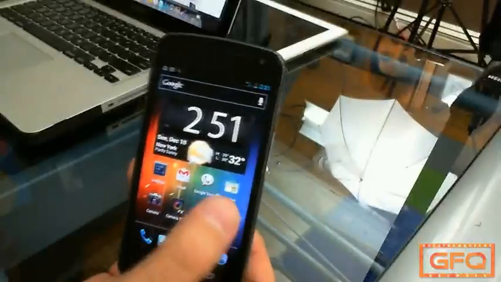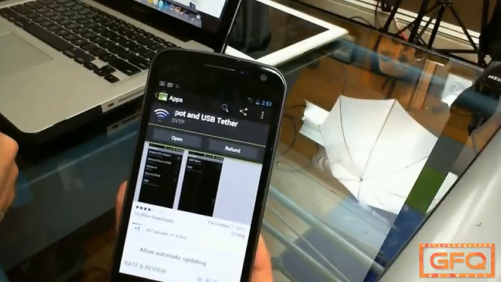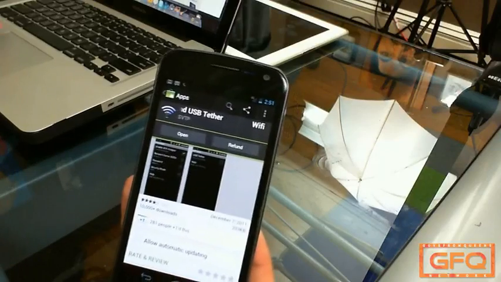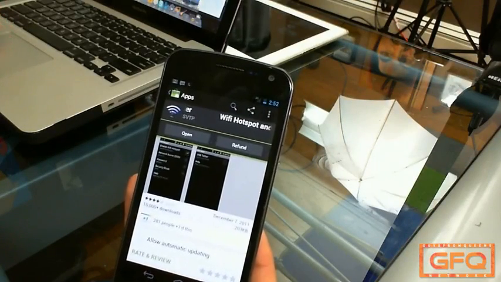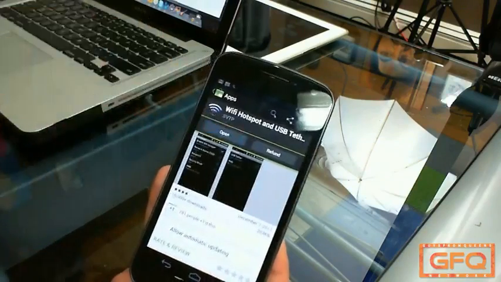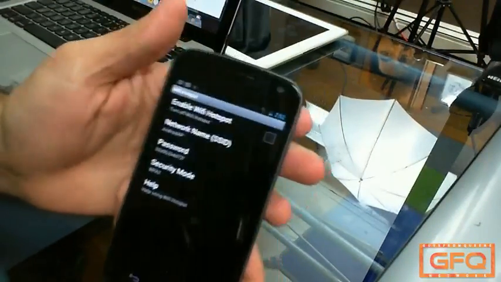If you go to Marketplace, there's an app. It's called Wifi Hotspot and USB Tethering. You could download it. I believe it's $4.99 in the Marketplace. Somebody told me it's $9.99, but I saw it for $4.99. Open it up. It's very easy. Download it, open it up, and click on Enable Wifi Hotspot.